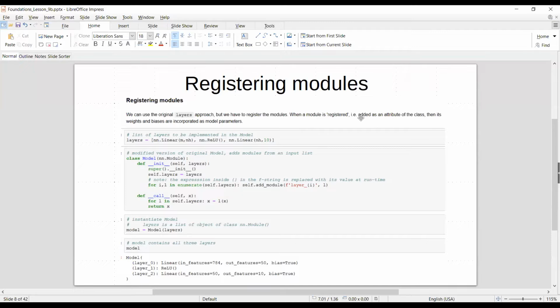When a module is registered, that means that it's added as an attribute of the class so that its weights and biases are now incorporated as module parameters. Remember, the nn.Module has that internal structure that it's looking for attributes, and each attribute has parameters. So it's internally and automatically building up a list of parameters that you can then get to later on when you need to do the updates. All right, so that's what he means by registering. It means that we have to add the module as an attribute of the class.